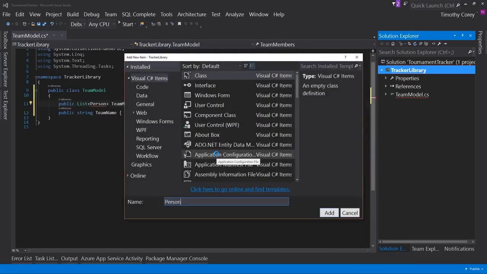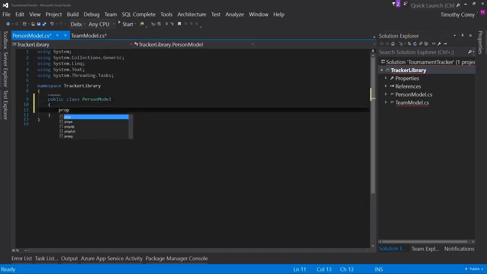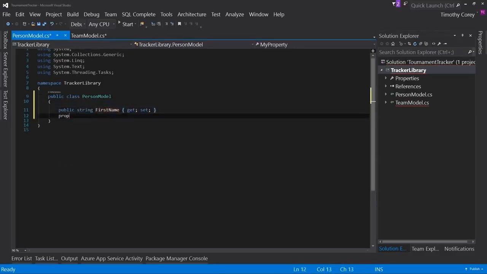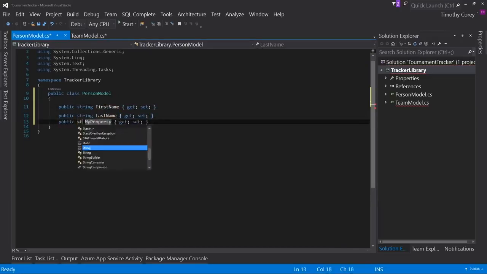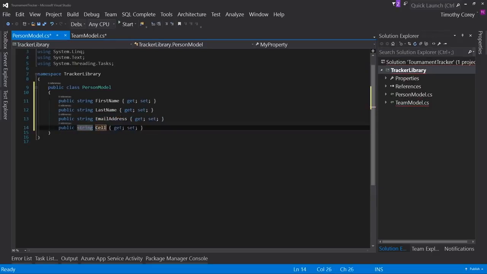And this is the person model. We can say public class PersonModel. I say prop, tab twice, string FirstName, prop, tab twice, string LastName, email address, cell phone number, and that's it.